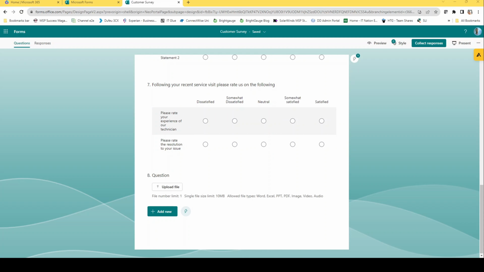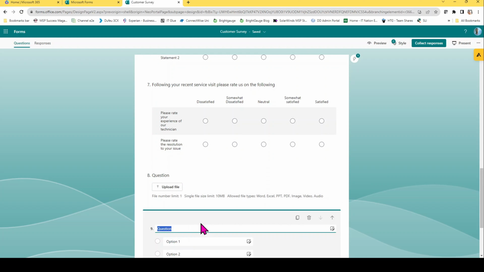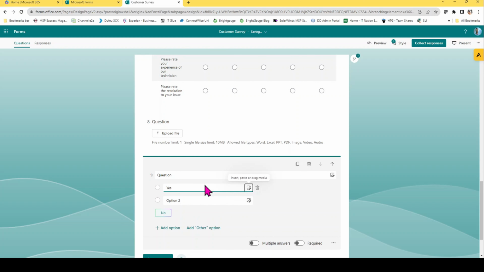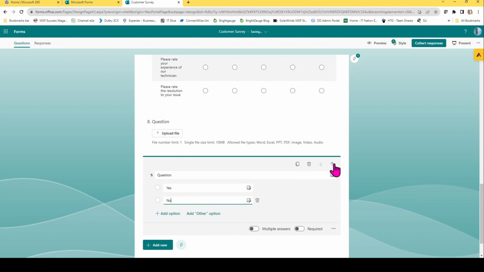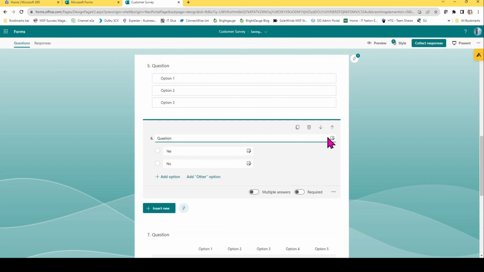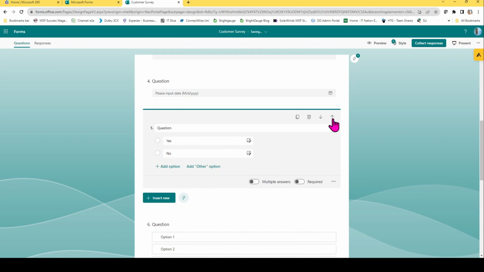Now, I briefly mentioned branching earlier. So in order to demonstrate branching, I'm going to create a new multiple choice question. And we're going to give the answers as yes and no. We can also bump the question up the list slightly, just by clicking this arrow.